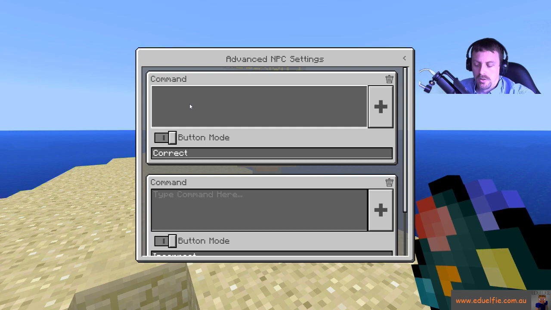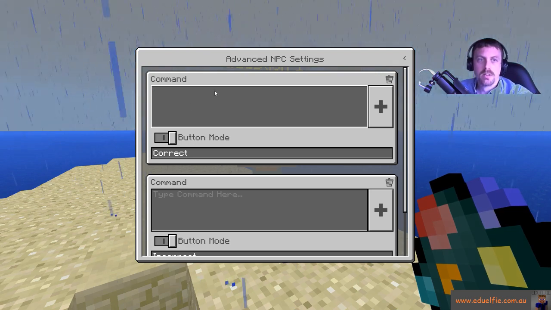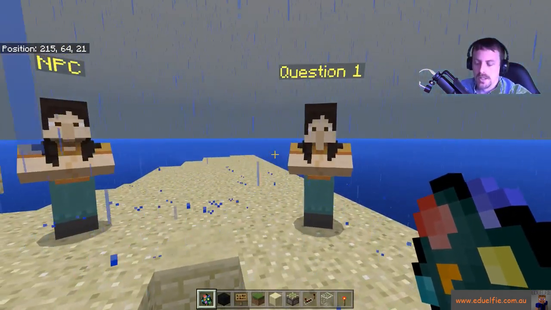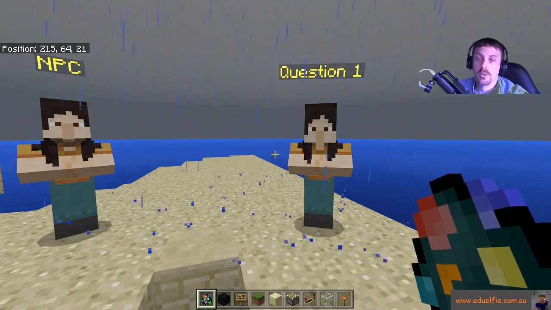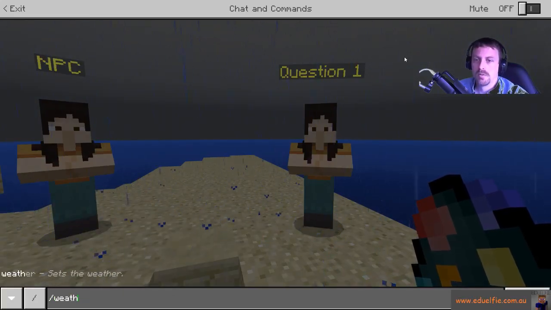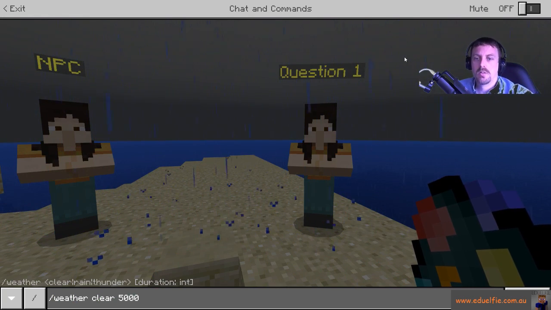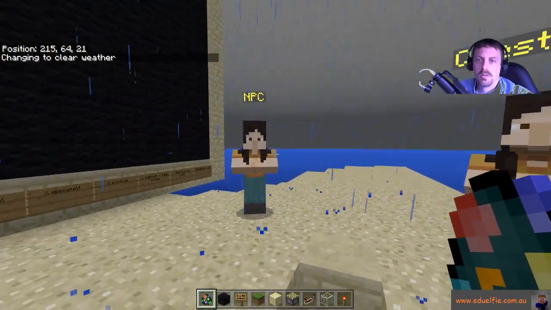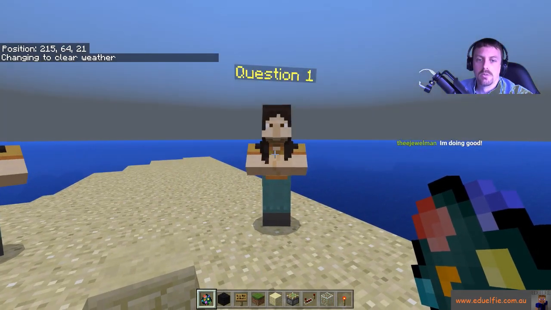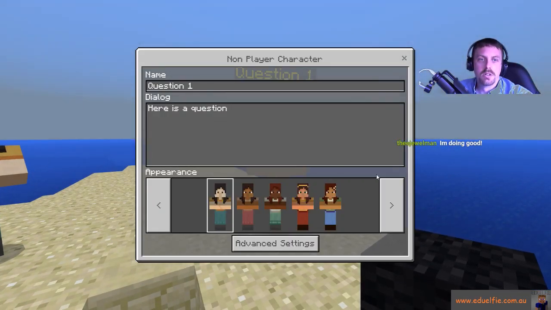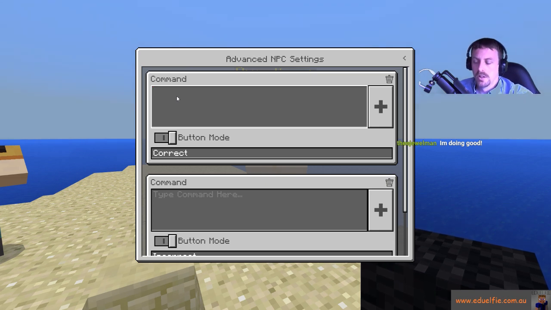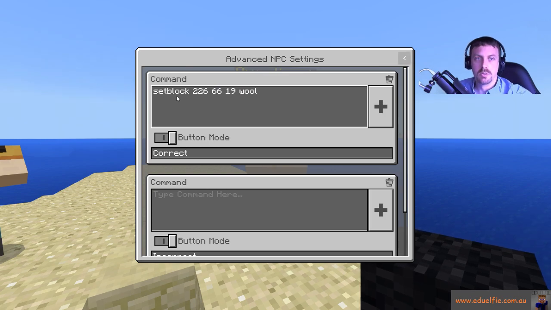Okay. So, yeah, I've found out that we can stack commands, which is a big change in what we thought we were able to do. So what we're going to do is this guy's question 1. We're editing this guy. So here is a question, advanced settings. So for the correct one, we're going to do a set block. And we're going to set 221 66 19 to wool, and I need to work out what wool is green.